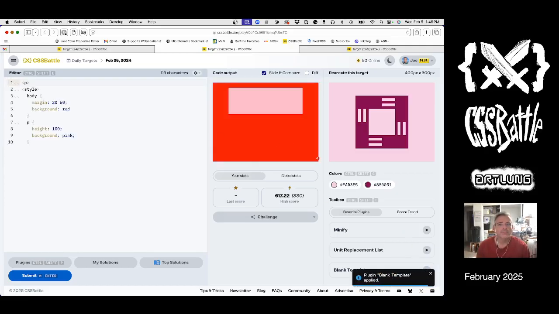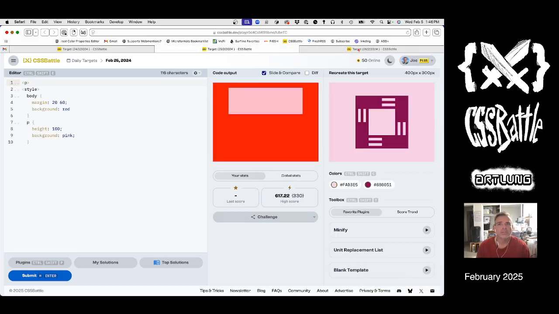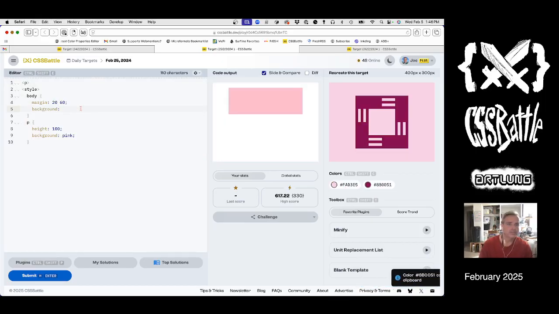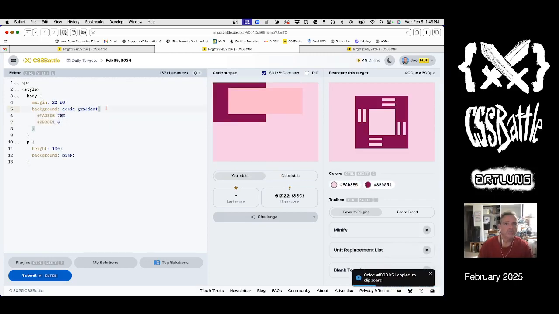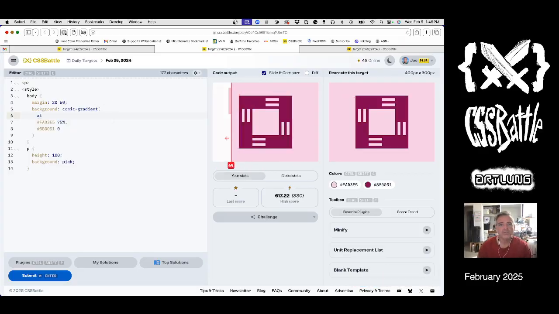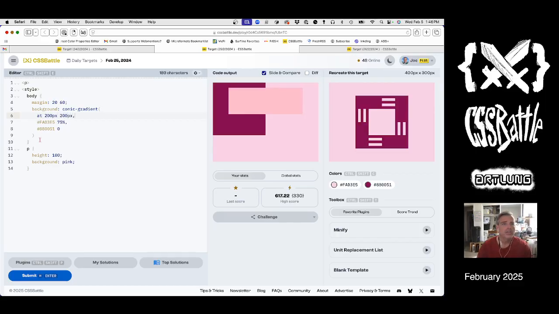I'm going to start with the blank template. And do I have one hanging out here? No, I don't. Okay, so let's start with an inner square. And to do that, I'm going to do conic gradient. And we'll do pink, 75%. And then color, 0. I'm going to do an at value to do the width. And what's this width? It goes from 100 to 300, so it's at 200 pixels. 200 pixels. Move that over.